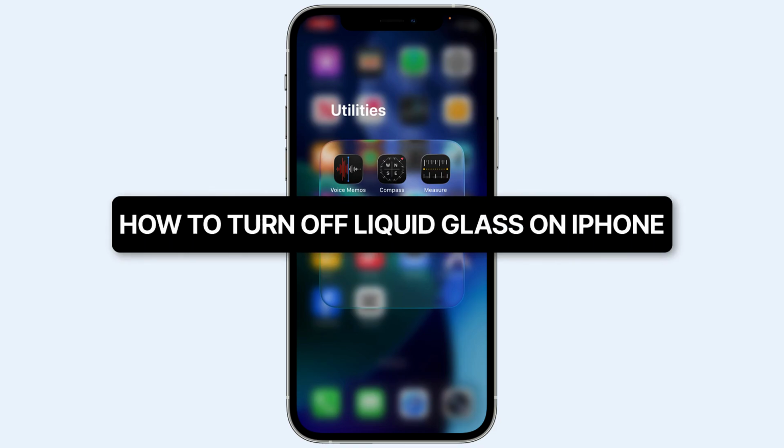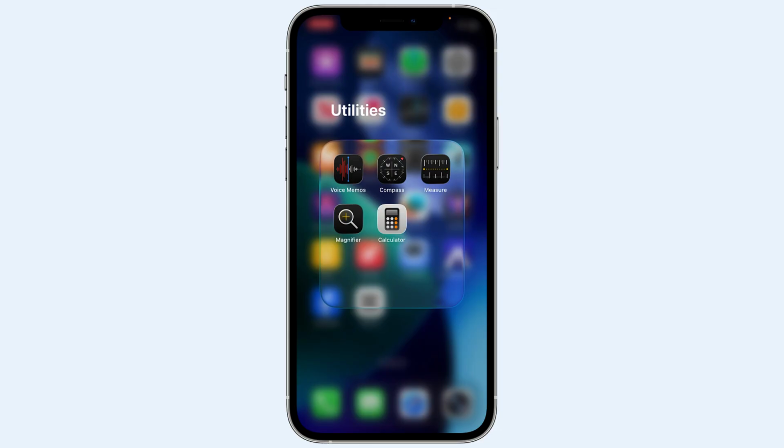How to turn off liquid glass on iPhone. First of all, let's open an app folder on iPhone, and here you can see the liquid glass transparency effect in the background. Now let's reduce this transparency effect.